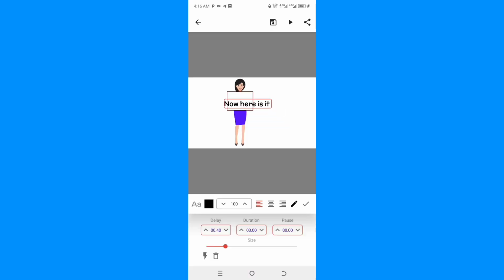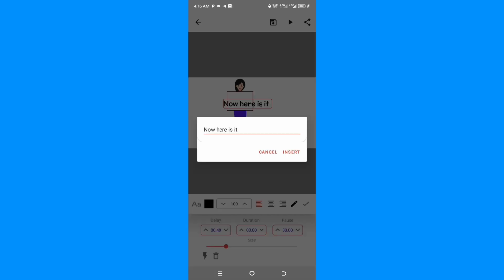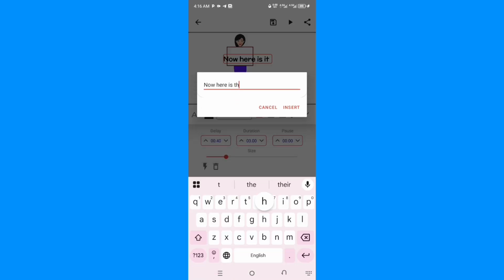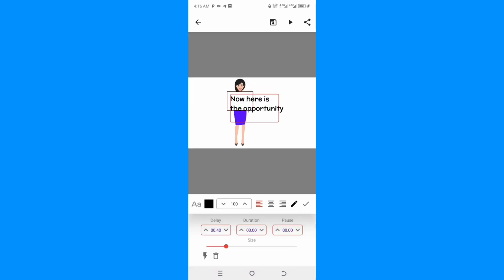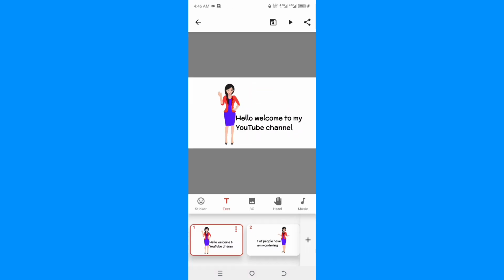You can position it anywhere you desire. Actually, I want to put this here, so I don't know if it will fit in. It's going to fit in. Okay. Alright, we are done now.